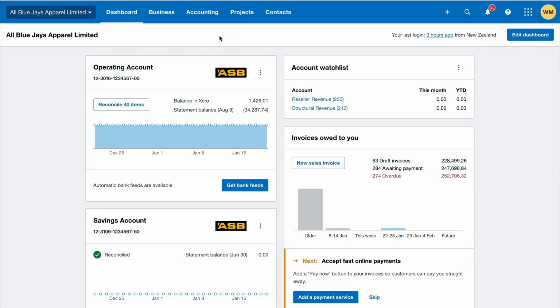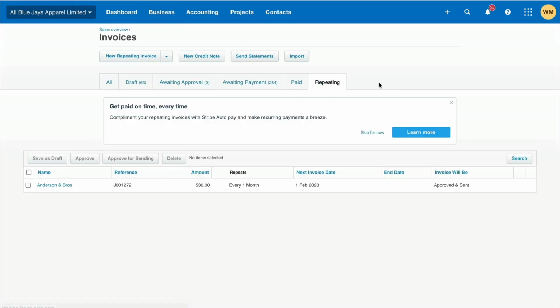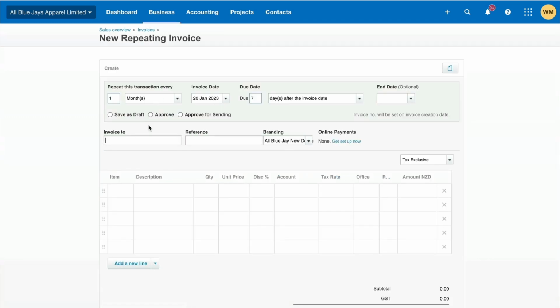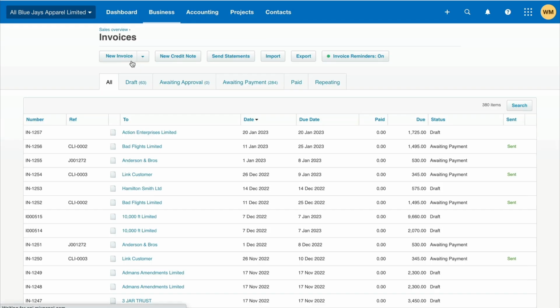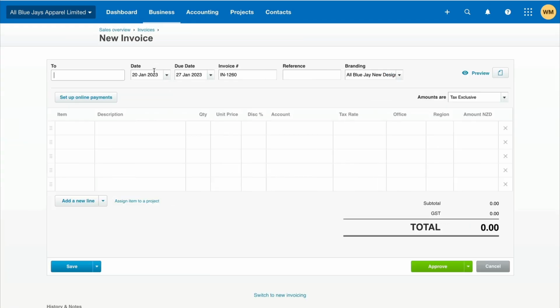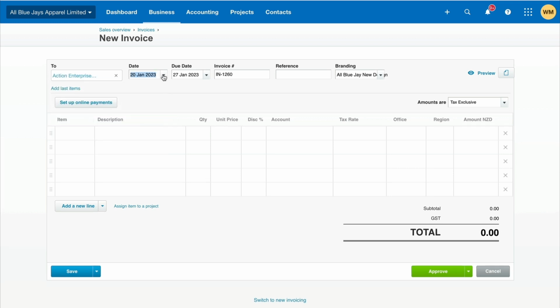Right, so here we are in Xero and we're going to go to Business and then down to Invoices. And you'll set up a repeating invoice here. So here what we do is we do new repeating invoice. We set up all the information, but rather than doing a repeating invoice right now, I'm just going to create a single invoice because I want to show you how that sync works. So I'm going to go back to all, create a new invoice. You do this on a repeating basis, but I'm just going to do a one-off and we're going to choose Action Enterprises. We're going to send the invoice as at today, due in 7 days.